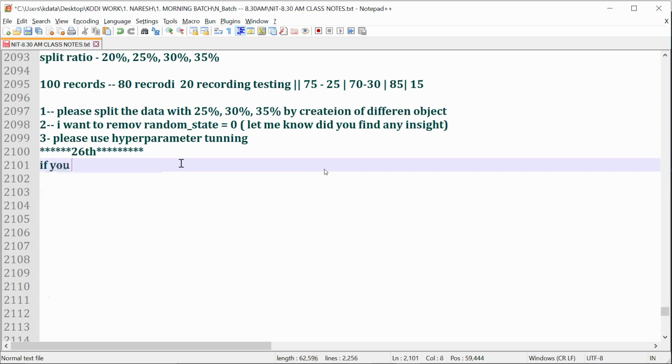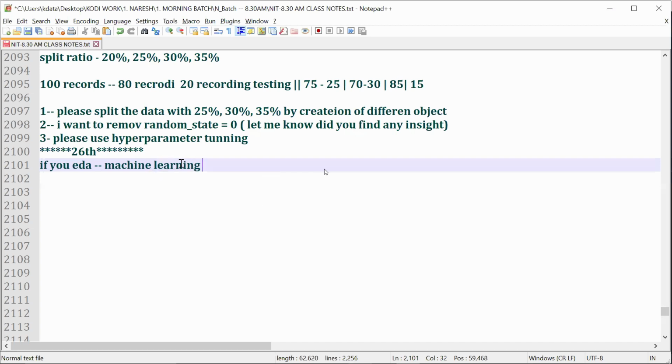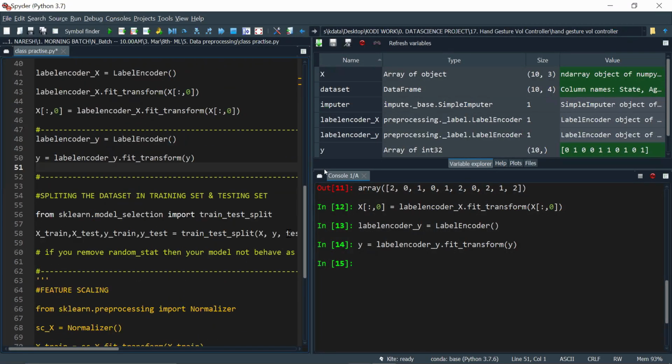do not understand EDA, would you understand this part, guys? Not possible. So that's why EDA and machine learning are both interlinked with each other, isn't it? That's what I call it: machine learning is born from EDA. Yes, team? Okay. Now, next one.